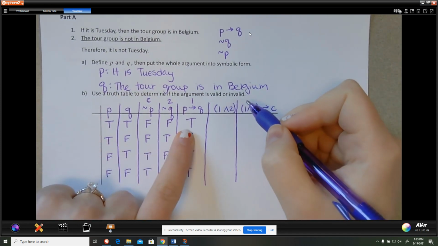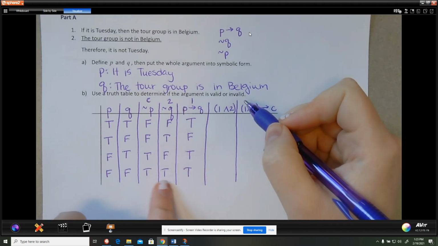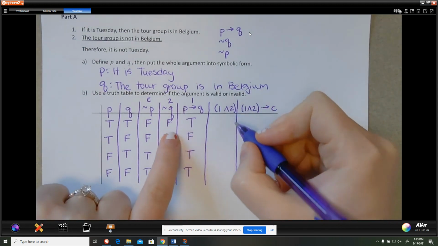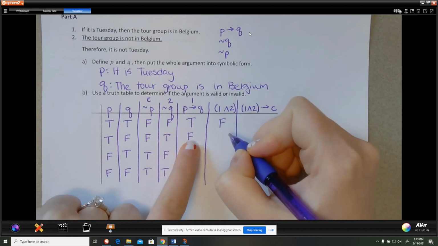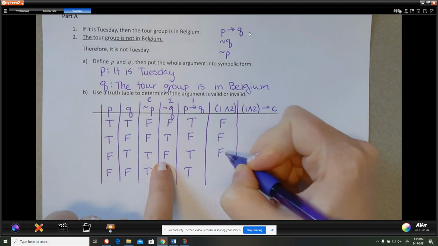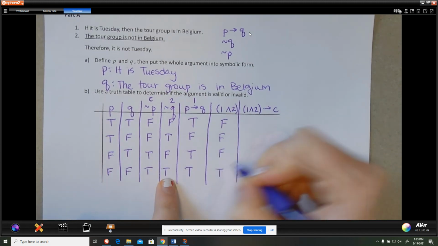1 and 2. I need both of these to be true to get a true in this column, the conjunction. So 1 and 2, this is false. 1 and 2, that's false. 1 and 2, that's false. True, true, this one's true.